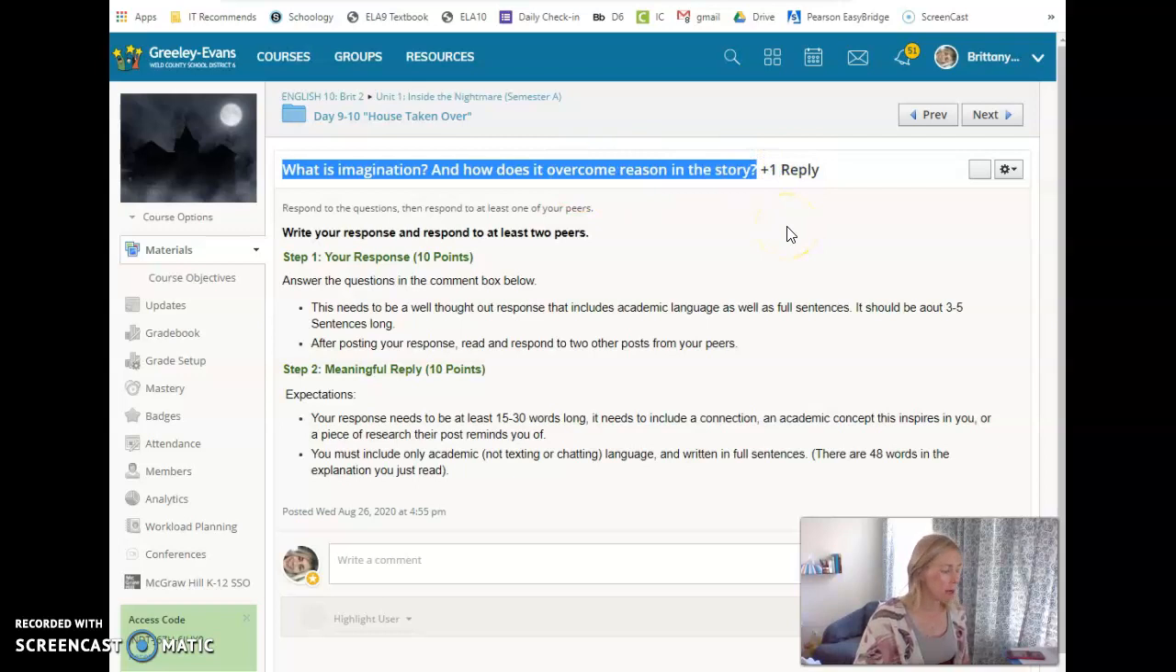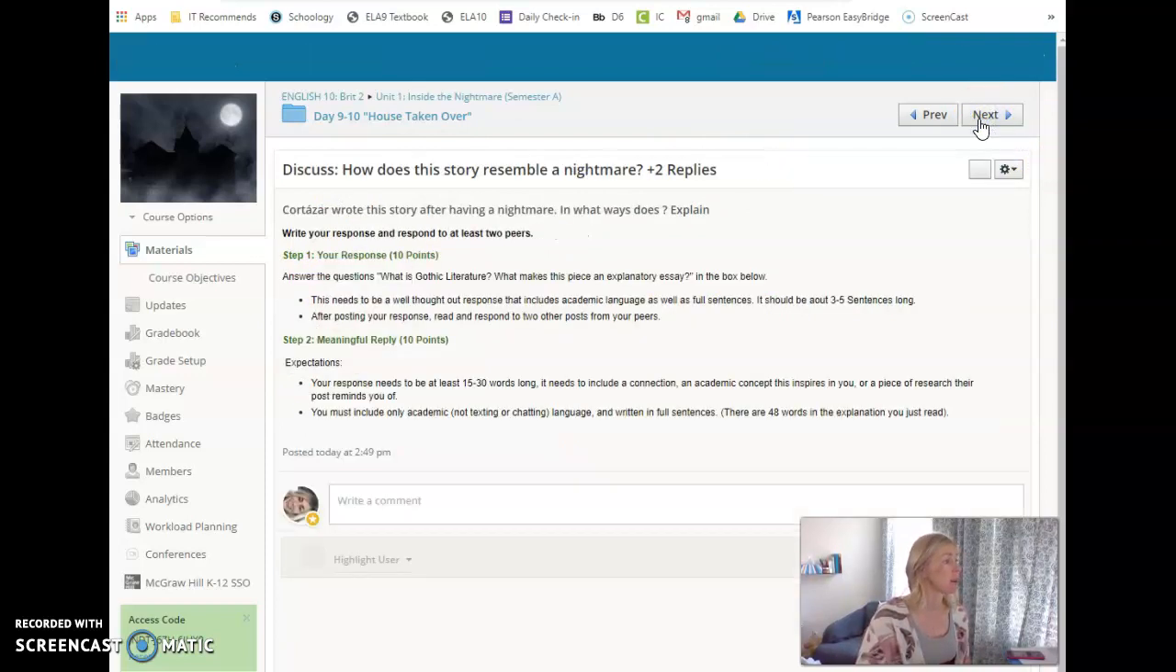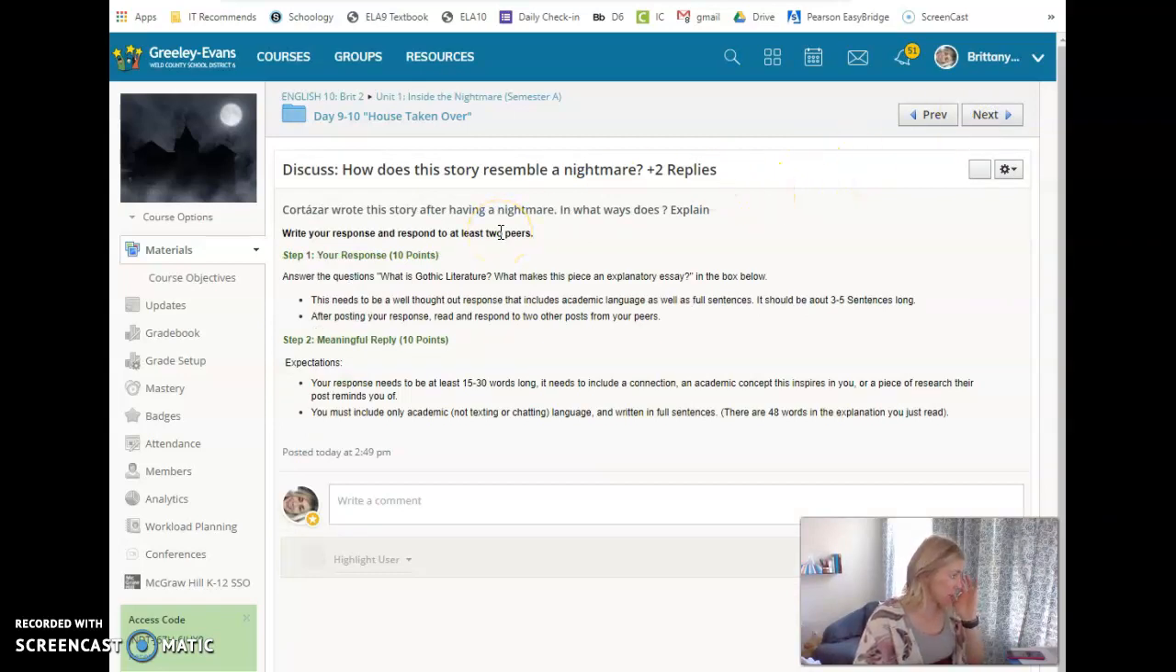Do they even know what they is? What is their imagination? What is real? Do we even know? That should be some things that you think about while you form your response using the text from House Taken Over. And then your last discussion question is, how does the story resemble a nightmare? So Cortázar, the one who wrote this text, wrote the story after having a nightmare, actually. So that's what inspired it.